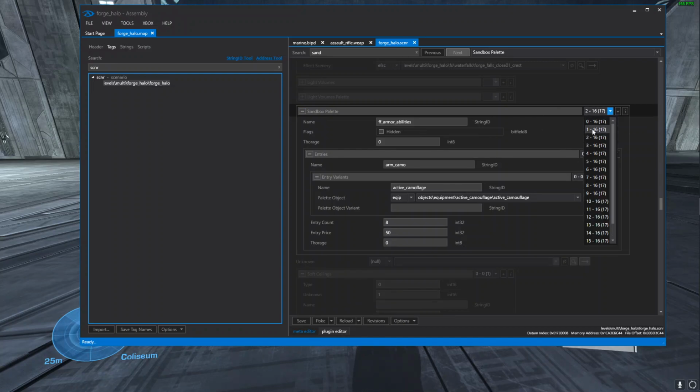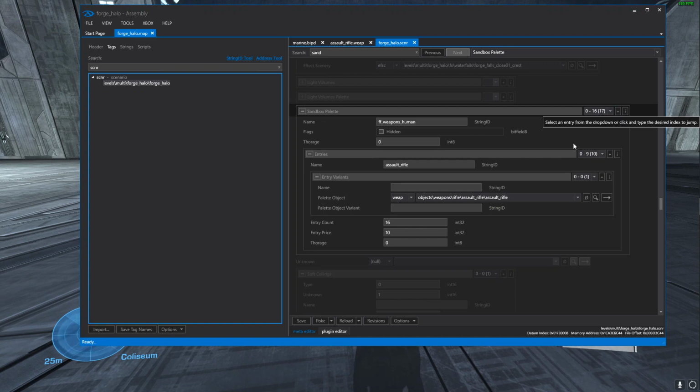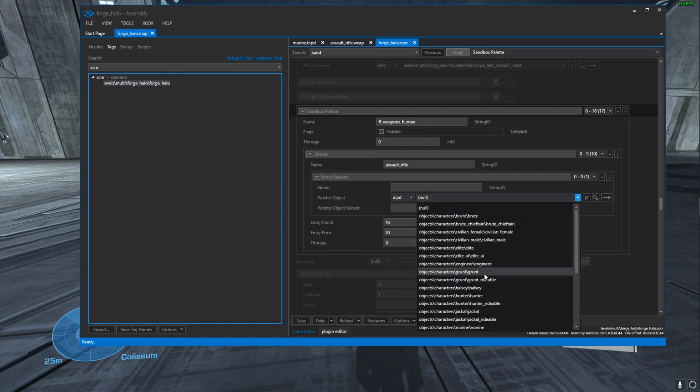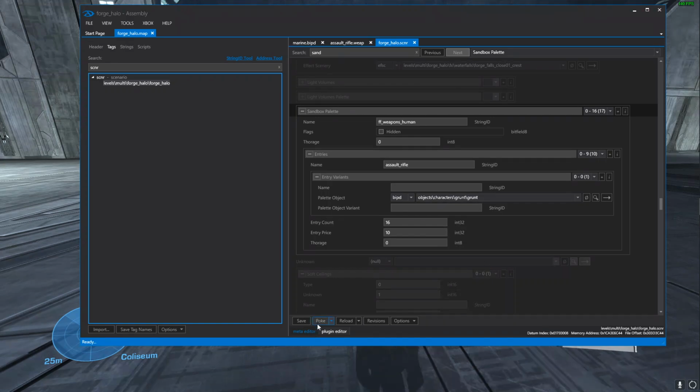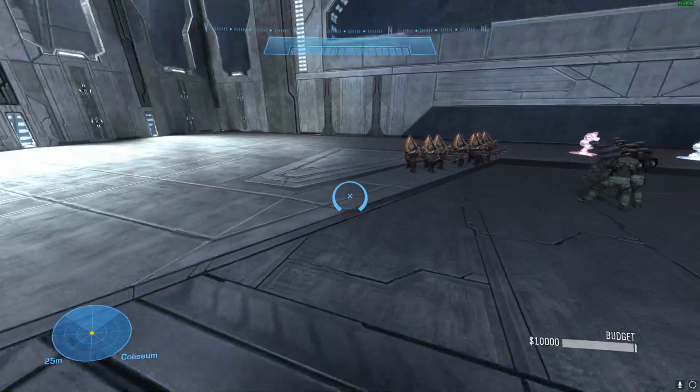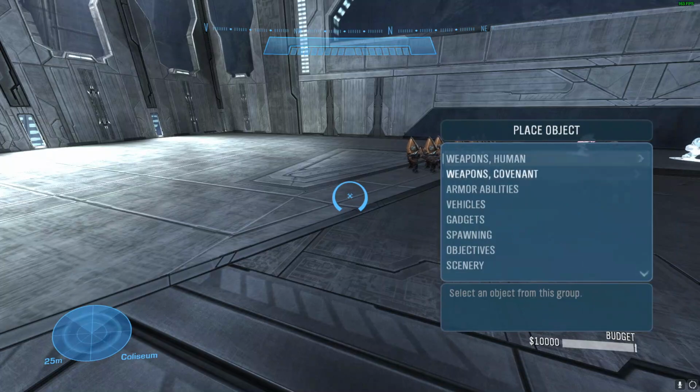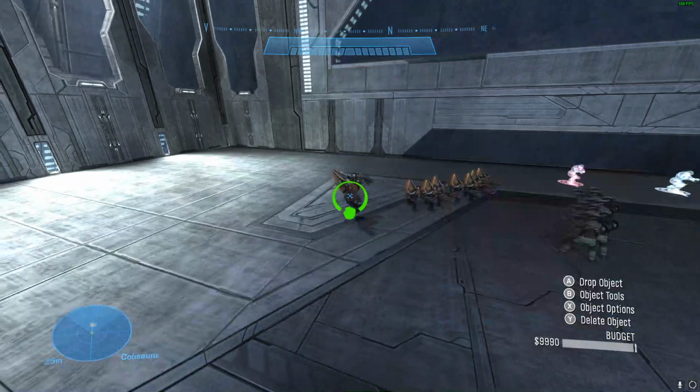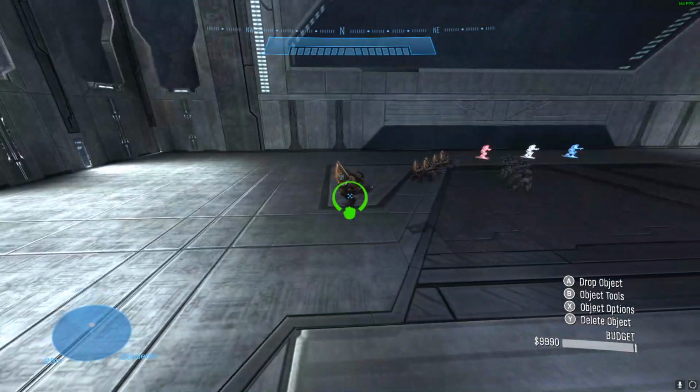But for right now, the easiest way to do this is we're just going to find something we don't really want. So let's just use the assault rifle. It's the first default item. And we're going to change the palette object here from weapon to biped and choose the biped we want to spawn in. So we'll grab the grunt, poke, and we'll go back to the weapons and grab the assault rifle, and there we go.